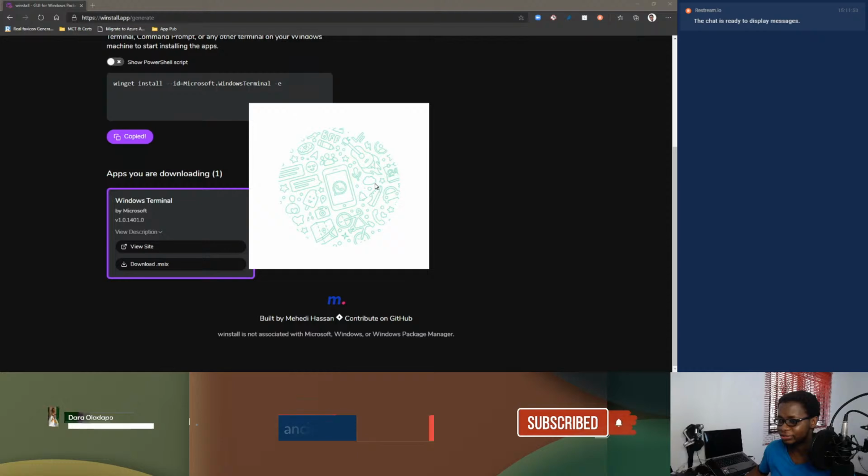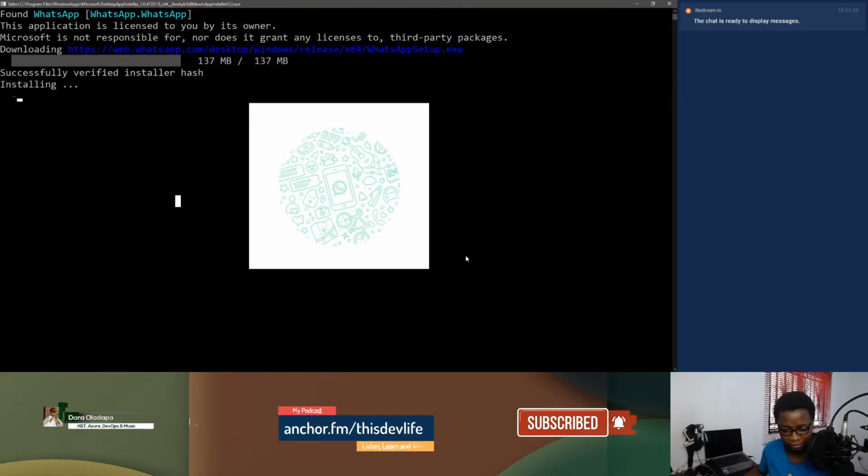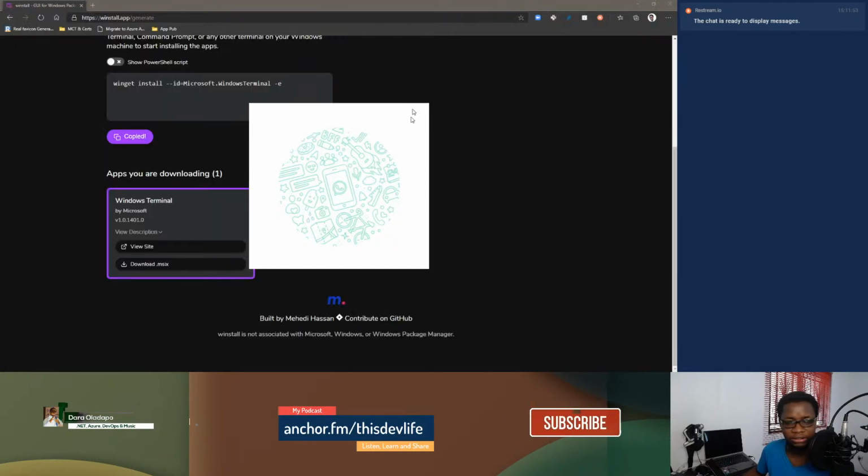So WhatsApp is actually installing now. It's done verifying the hash, setting up the installer and all that. So that is WhatsApp installing for me, because I actually chat on WhatsApp on my PC. I prefer using my PC rather than using my phone, except when I want to do video calls on WhatsApp. So that is WhatsApp installing. We can see that it works.